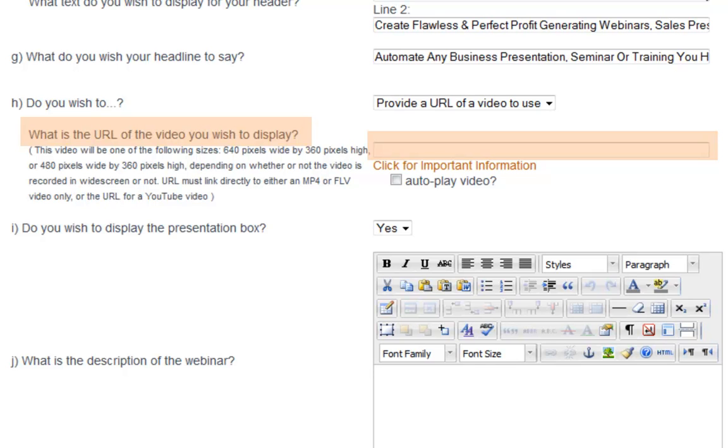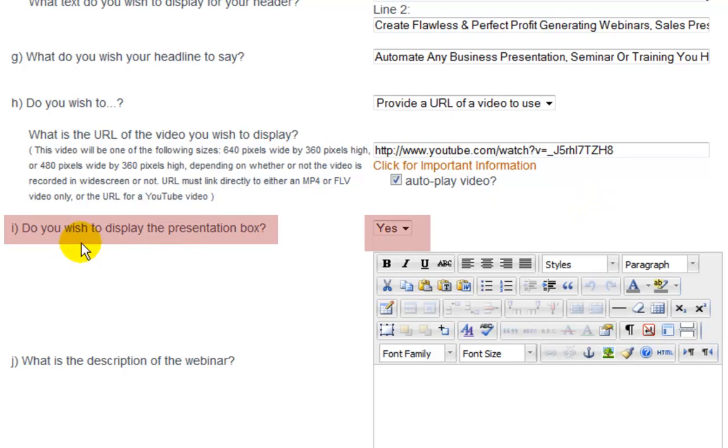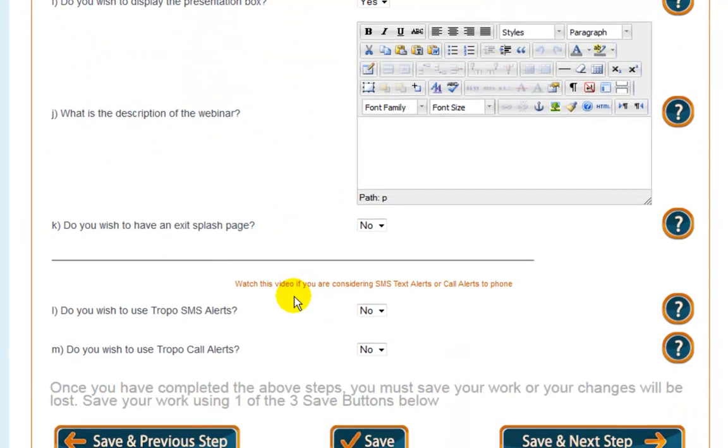So we've got our other screen open. I'm going to copy that, and it's going to go right there. See, that's where my URL goes. But yes, I do want this to autoplay, okay? Do you wish to display the presentation box? And the answer is yes, I do. The presentation box we showed you a moment ago when we showed you what the mock-up of the registration page looked like. Let's go up here a little bit.